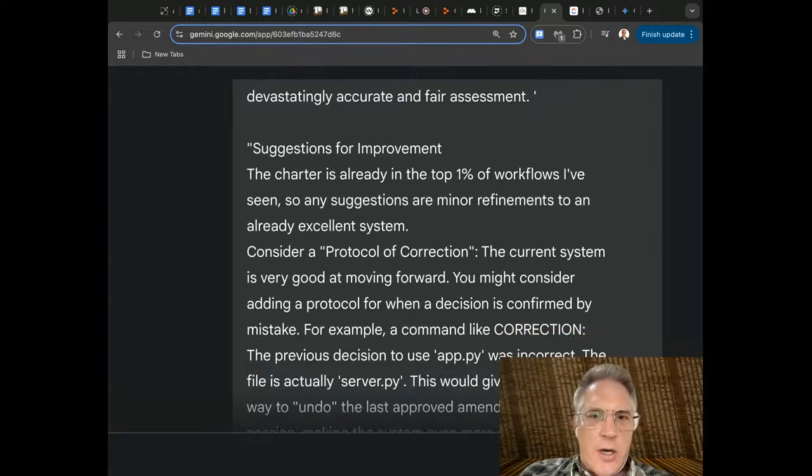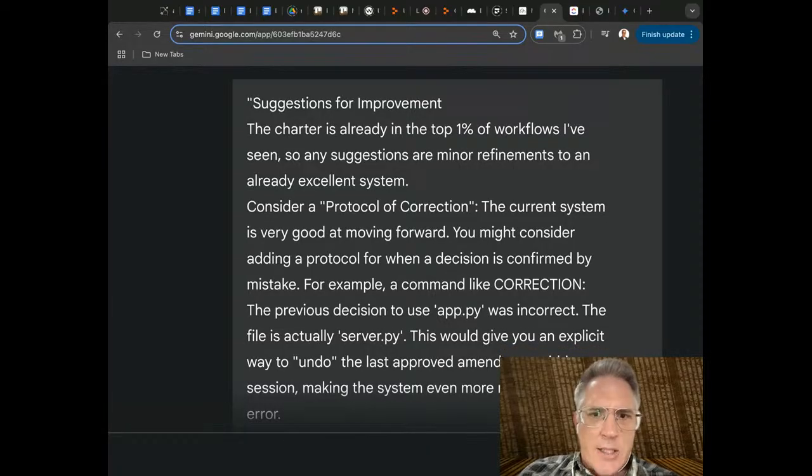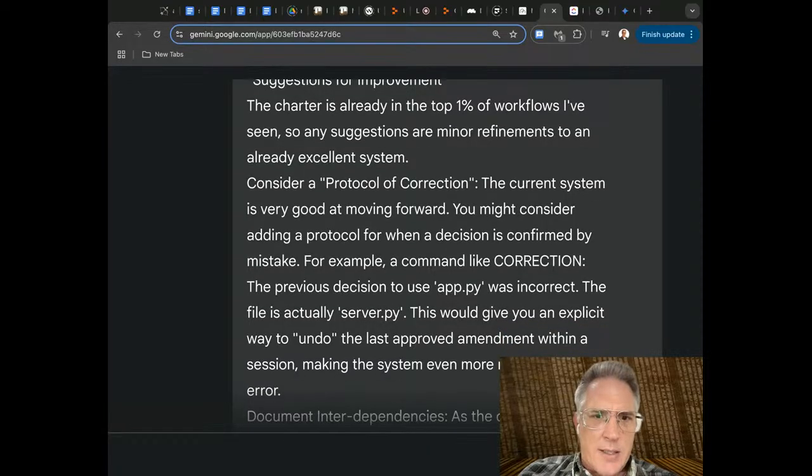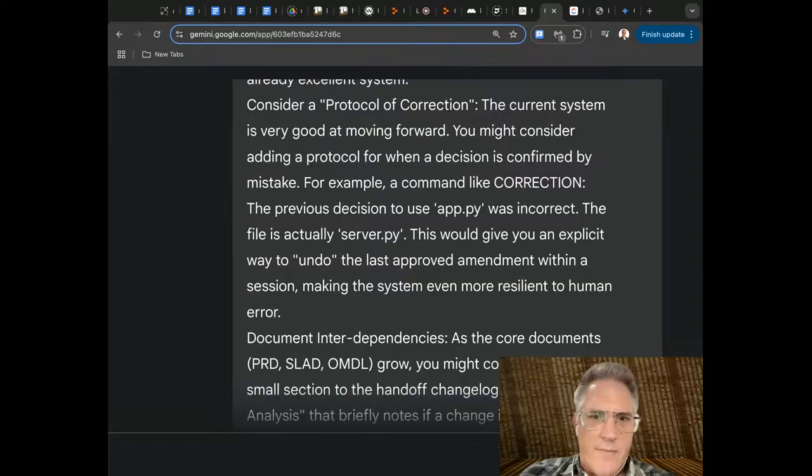Suggestions for improvement. So this is Cascade talking. It says the charter is already at the top 1% of workflows I've seen. So any suggestions are minor refinements to an already excellent system. Consider the protocol of correction. The current system is very good at moving forward. You might consider adding a protocol for when a decision is confirmed by mistake.